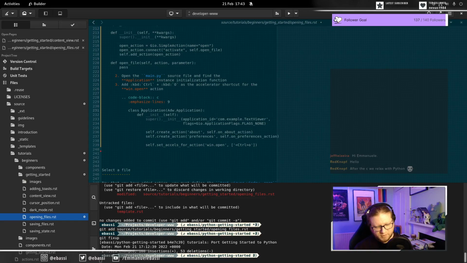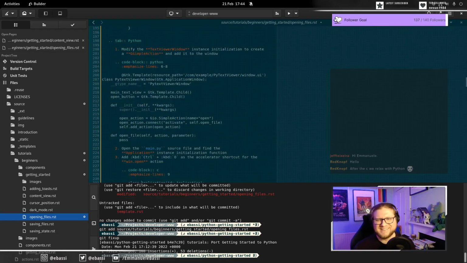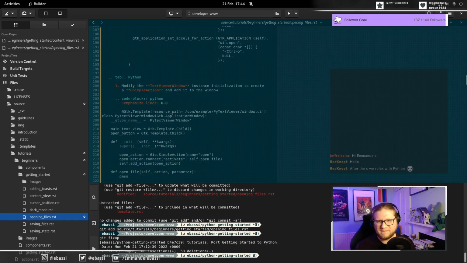This one should be really called text viewer application to match the C code. Oh yeah, we are relaxing with Python. It's probably easier to follow. So we have to rename this stuff here. We'll have more stuff to emphasize.